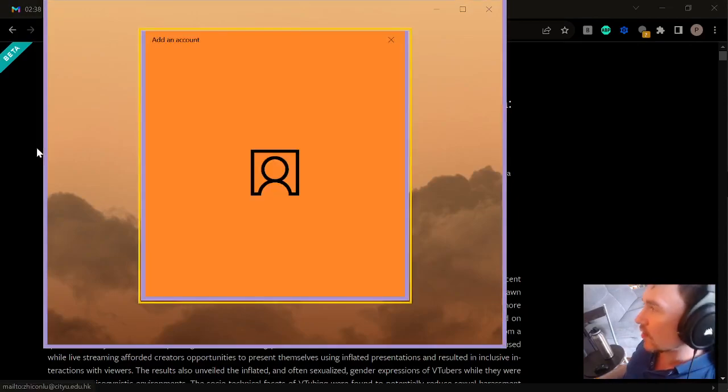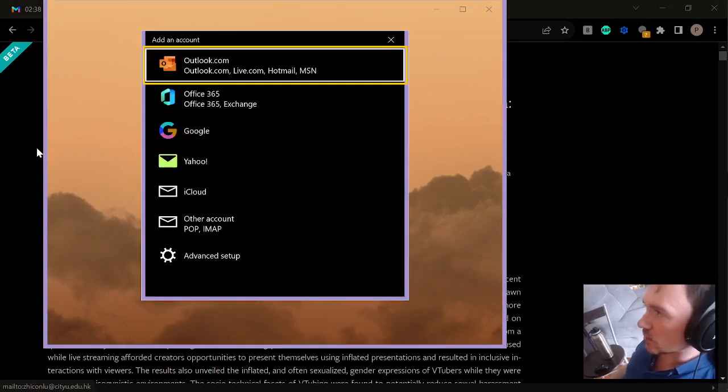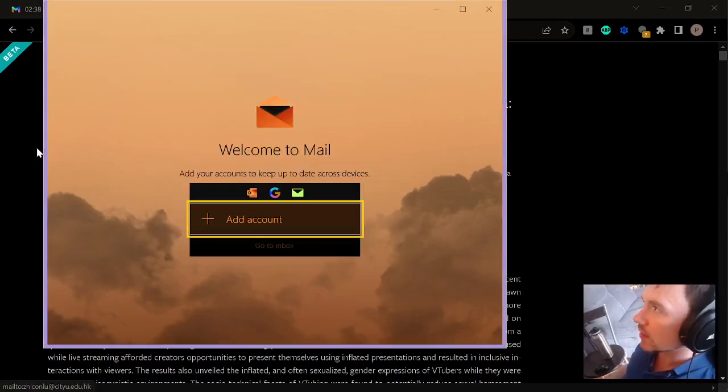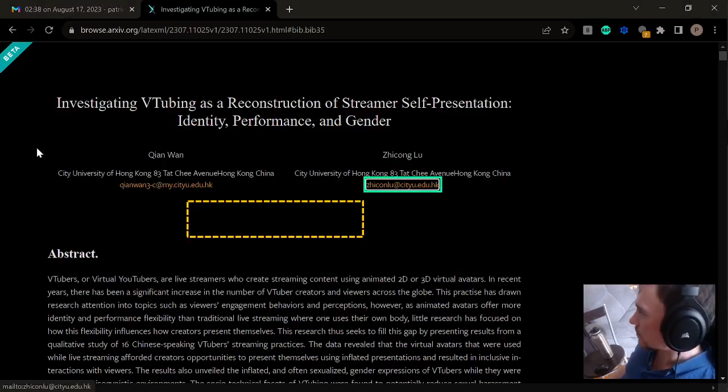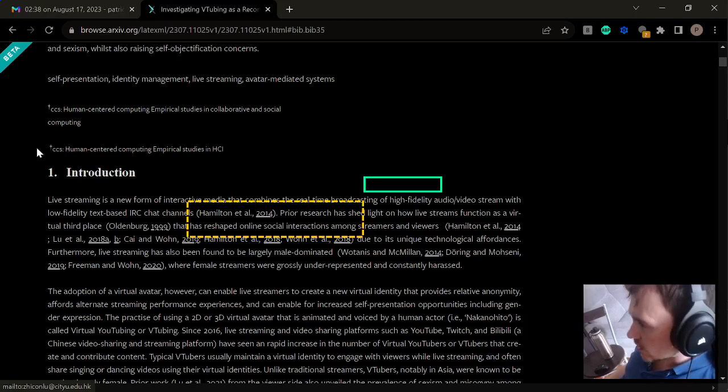A mail window opened, where you can add an email account. It's a mailto link, but it seems to work. Okay, good. Investigating VTubing, link. I'm assuming it's going to be the same for the other authors. 2014, link. So it looks like in the citations, the year is linked.